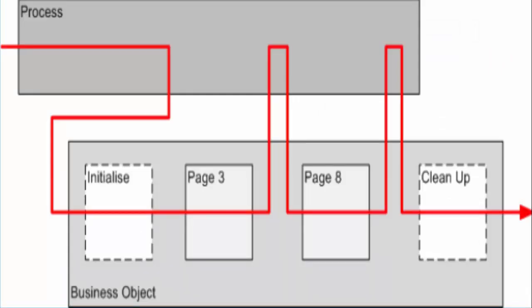So if you see this pictorial diagram, you can see that if we have two actions, say page 3 and page 8, then the process is calling page 3 first, followed by page 8, then it will call initialize before calling page 3, and after it has called page 8 and the process is about to close, before that it will call cleanup.